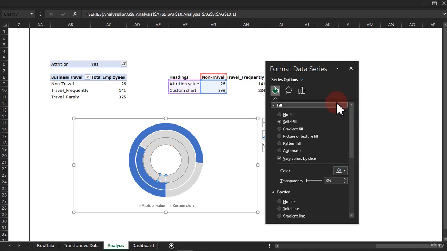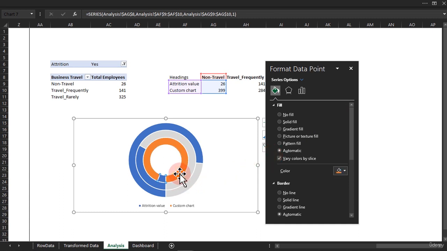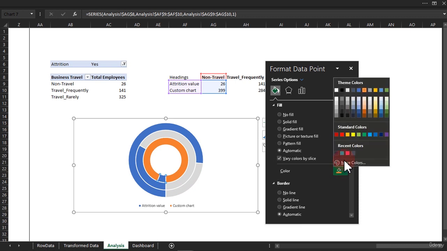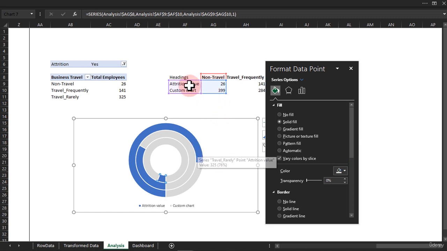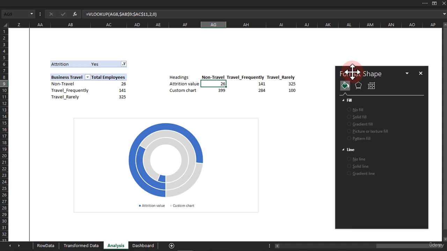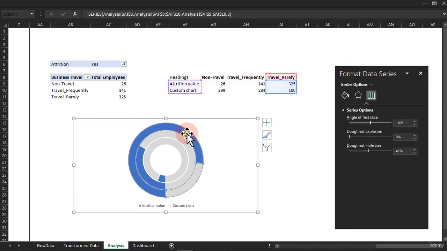Oh, I think that is awkward. So I'm going to Ctrl Z. I'll double click it. I'll now come here and select this. So now I'm left with my attrition value, which is this one here at the top. So now I just need to give it the right color I really want to use for them.